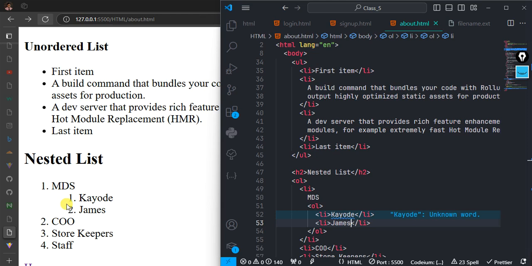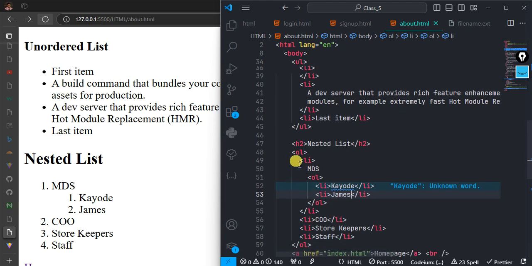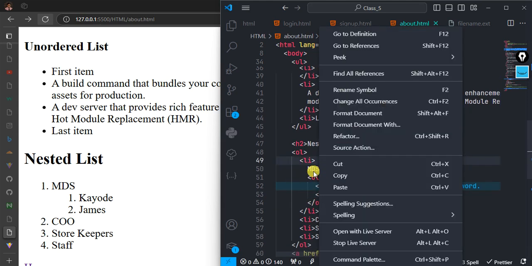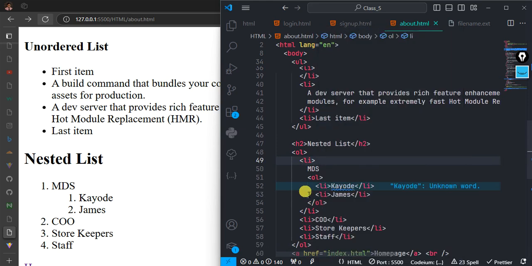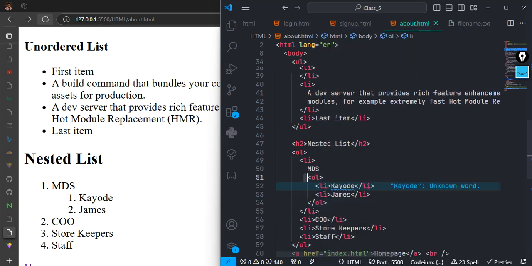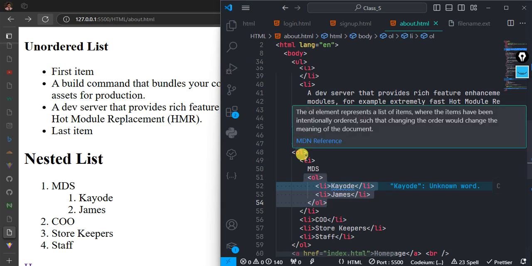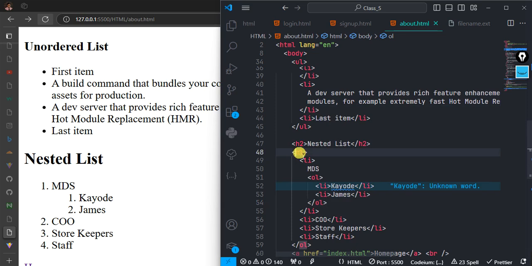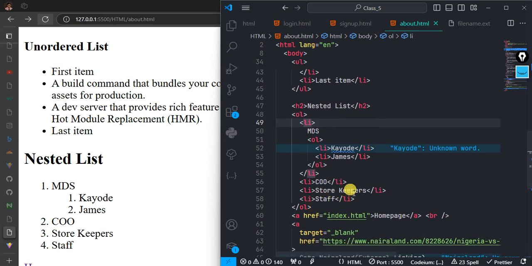So look at it. This is what I did. The LI for MD, inside it, I'm generating another set of lists. Whatever list you want to generate, it will be inside the LI of the parent list. The parent list is this OL, and inside it, we have this LI for MDs, we have LI for COO, we have LI for storekeepers, we have LI for staff. But we want to put a nested item under MDs.